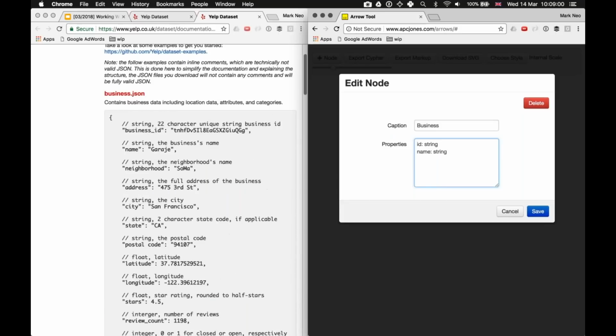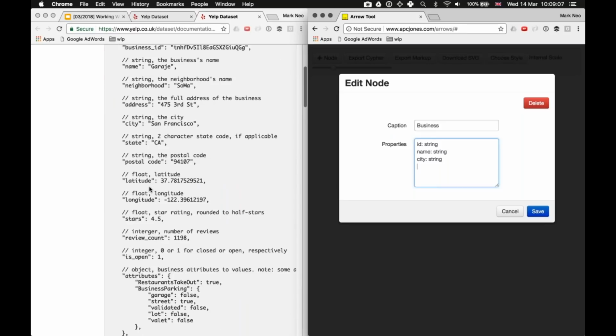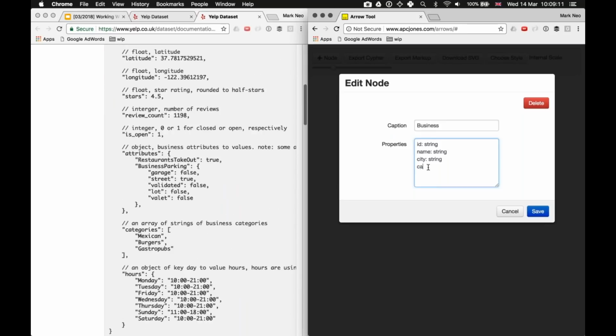Perhaps we want to capture the city. The city seems like a reasonable thing to capture. We could probably also add the state and the postal code as well. We've got categories, so we could add categories in here as a set of strings. We could write it in like that. But categories actually seems like something that might be interesting for graph querying. For example, if we found a business that we like and we wanted to find other similar businesses, it may well be that we want to go through those categories to try and find those similar businesses.